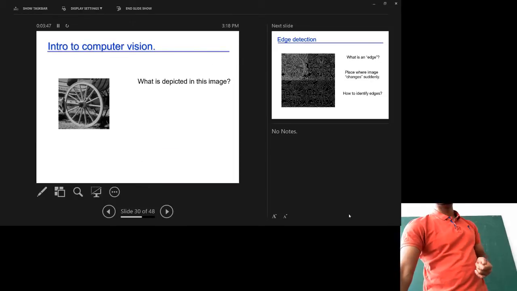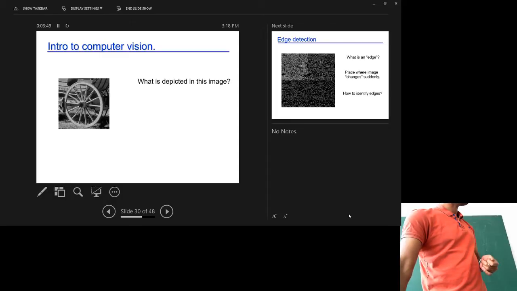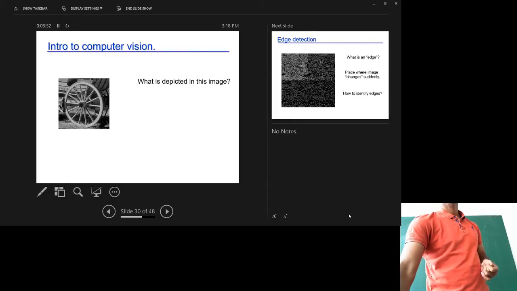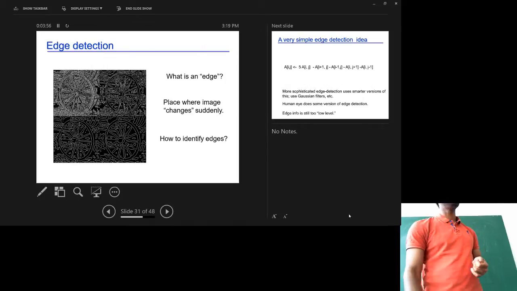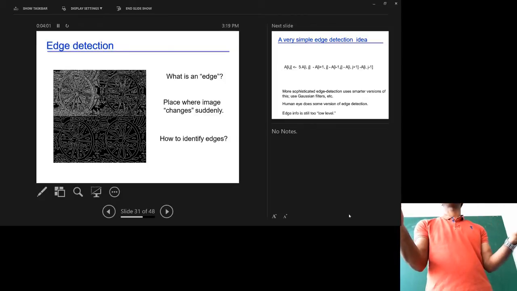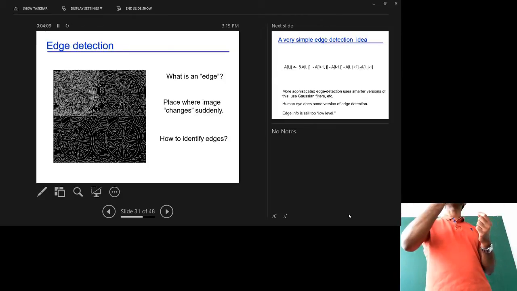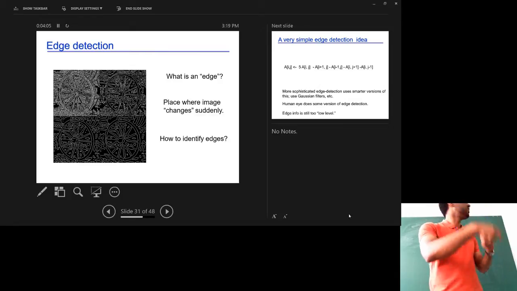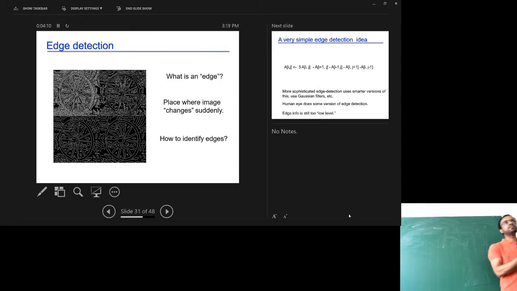So, let me show you a simple case. What is depicted in this image? But for a computer, what you see is the change of intensity, the difference between neighboring pixel intensities. It's like, if the neighboring pixel is higher or lower, you just represent the difference. So that's basically the edge.